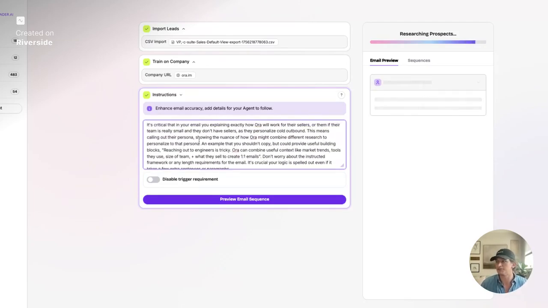You'll see I've put some unique instructions in just to orient Aura for this campaign to talk about itself, which is a little bit unnatural for it to do.